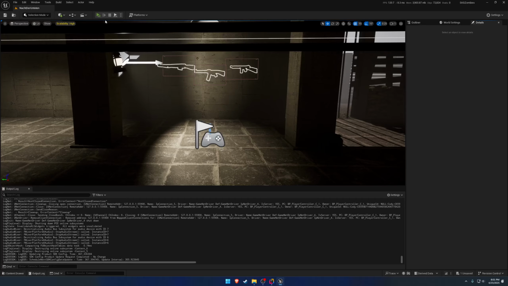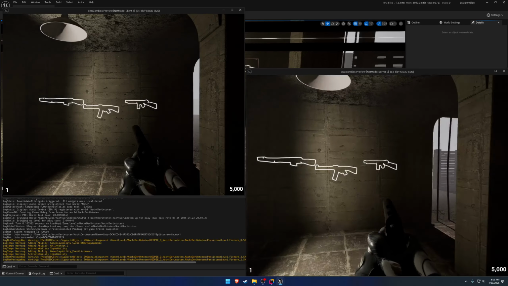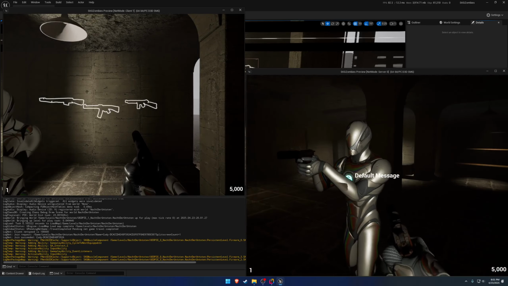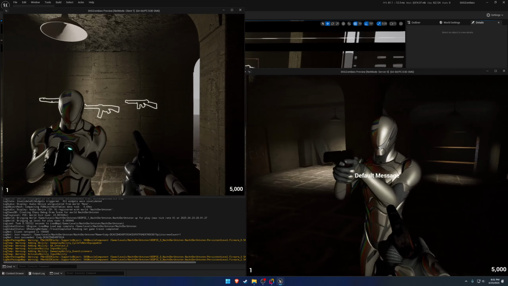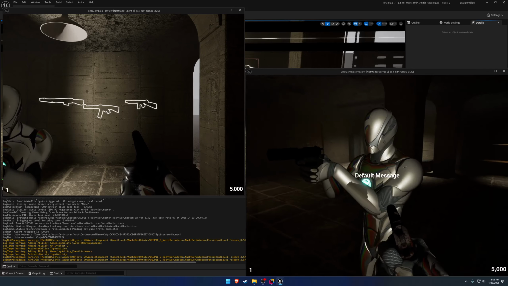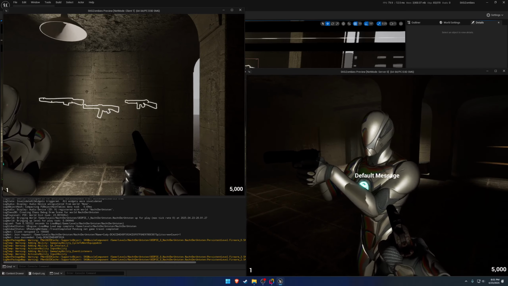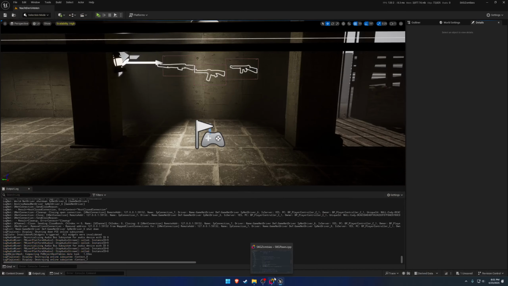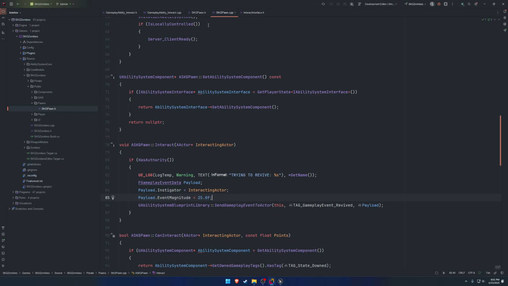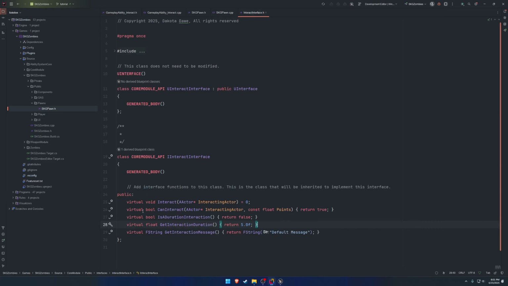So now that we have our revive system pretty much good to go and in place, I want to work on this whole message dealio that pops up saying default message. So I don't want to have any prompt to be used unless the player is dead. Or sorry, not dead, downed. So here in our zombie pawn in the interact interface, we have a get interaction message function.